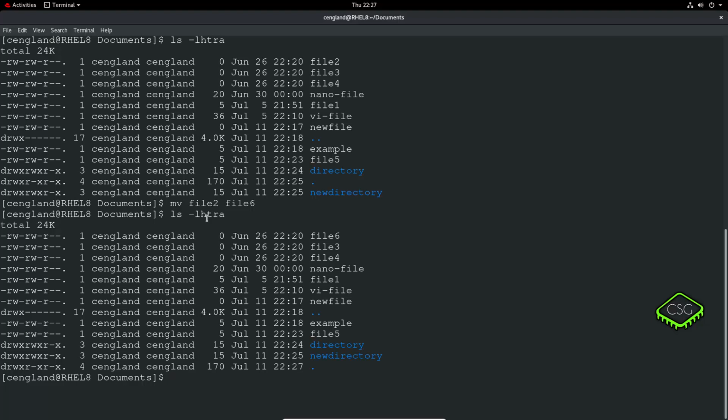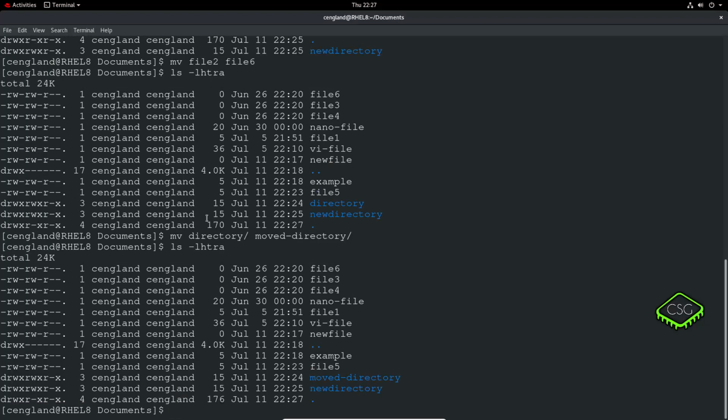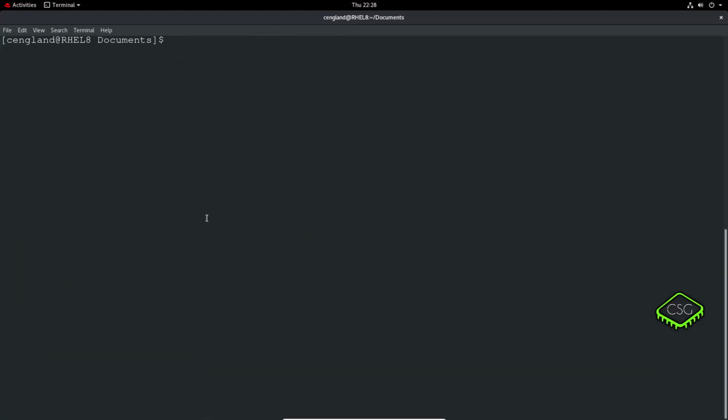And to move directories, it's pretty similar. So mv directory, and we move new directory to move directory. And it's just moved it to move directory. Very simple. It's pretty simple, this one, really, to be honest.